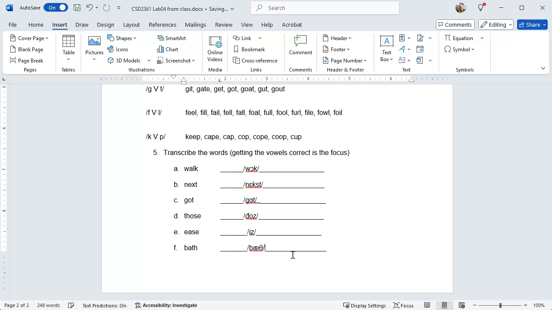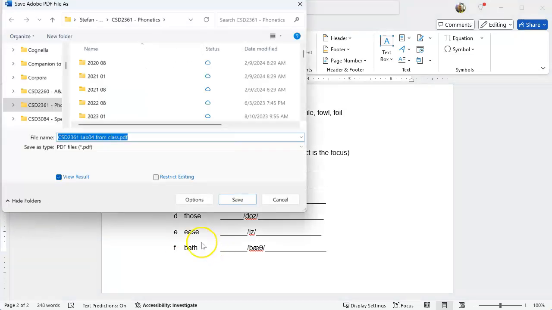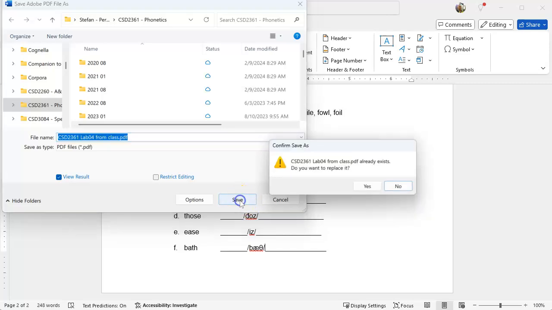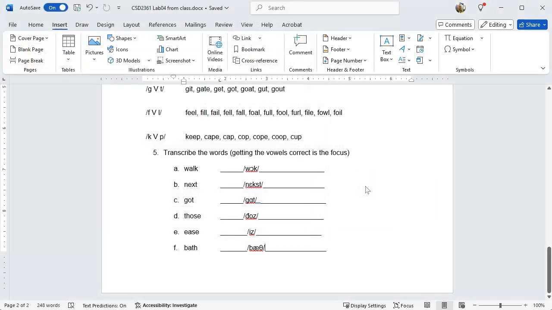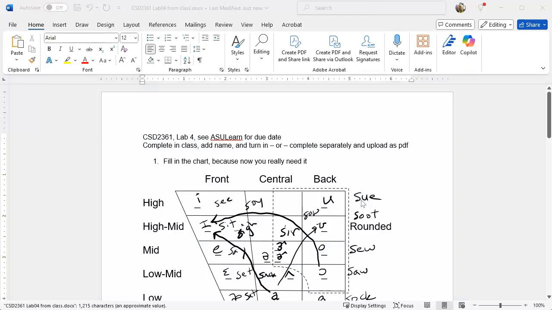And we are done. So turning this in online, I can save it as an Adobe PDF to make a nice PDF version of it. I have an old one from some other semester when I did something like this, so I'll go ahead and replace that because I probably have updated some of the stuff in the lab. And I will upload both the video and this completed lab and put them on As You Learn for y'all.